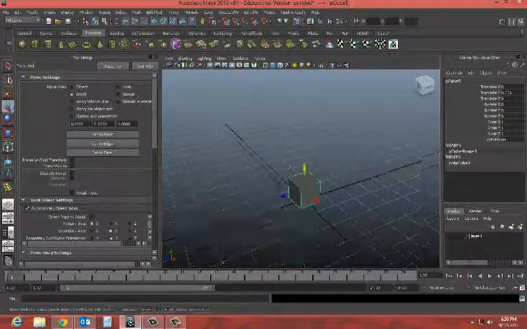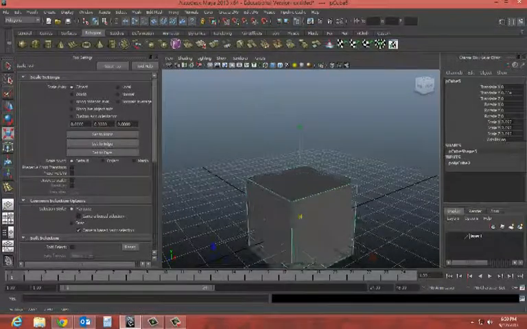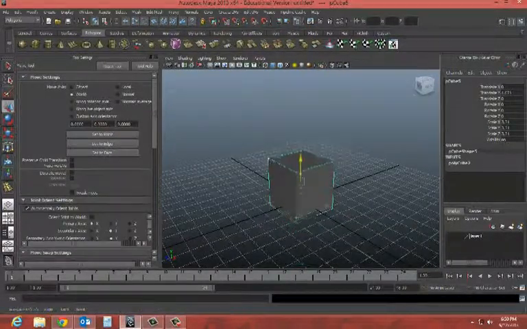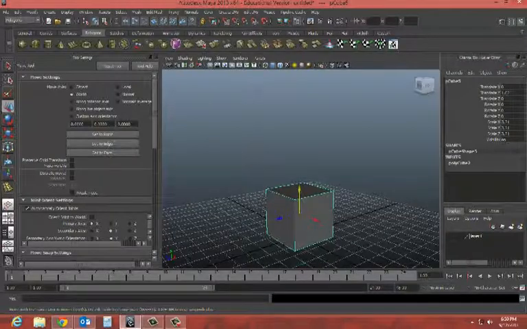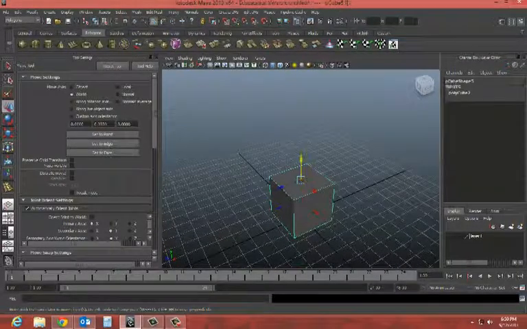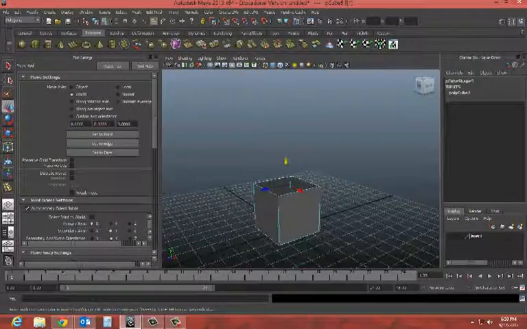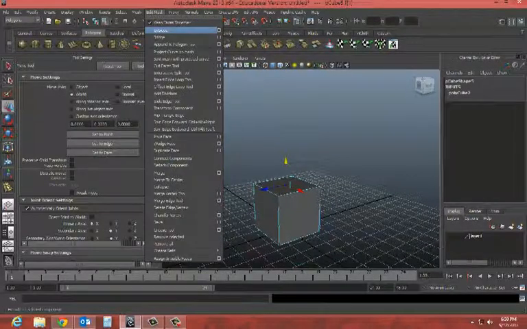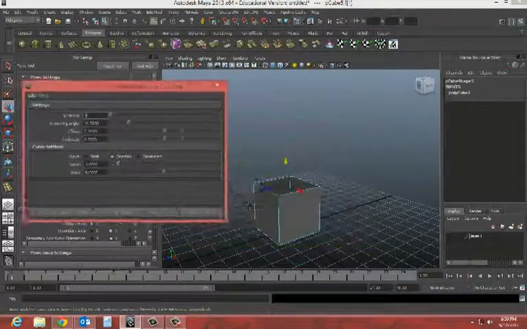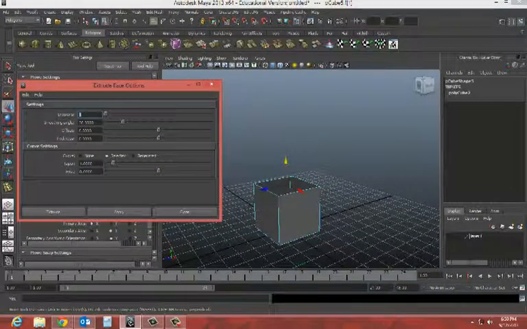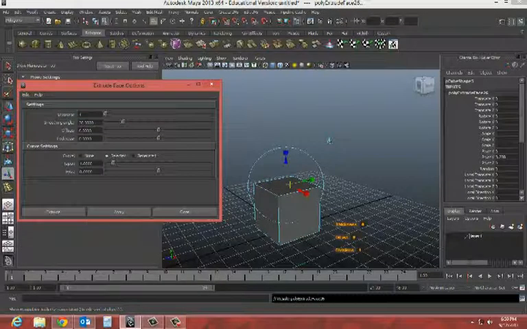So what I'm going to do is talk about the second way to insert new faces and edge loops that we want to work with. I'm going to select this top face, and I'm going to come up and say Edit Mesh and Extrude. Now Extrude has options also, and we want to make sure that to begin with our divisions are 1. That's the most important thing about extruding right now, is that our divisions are 1. And we're going to apply this.